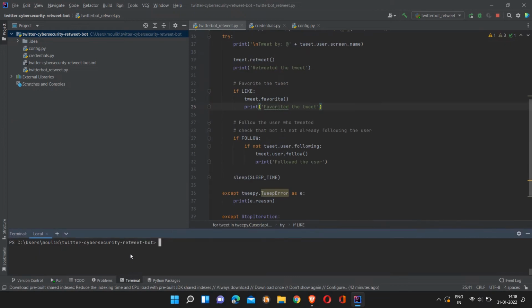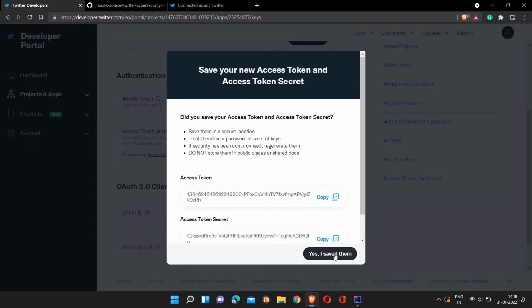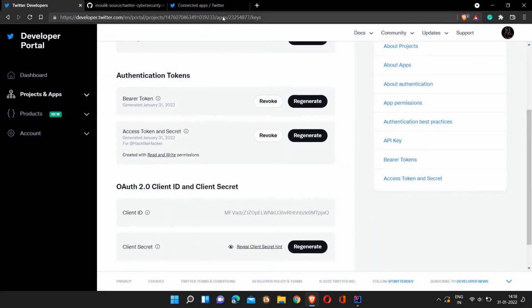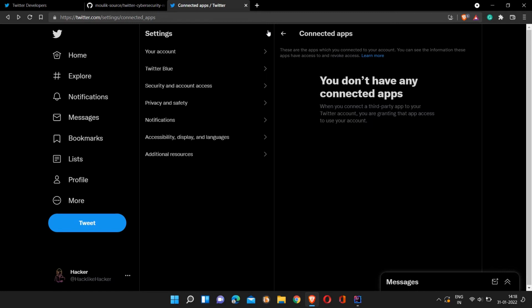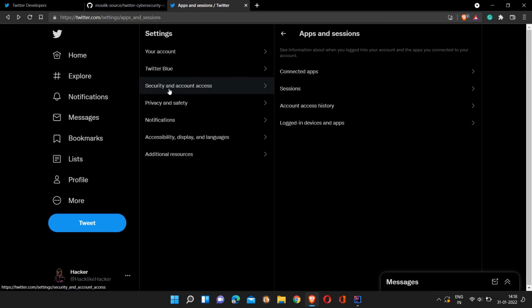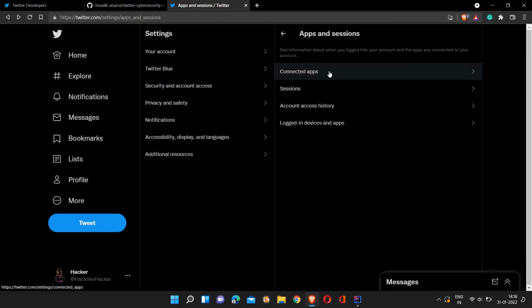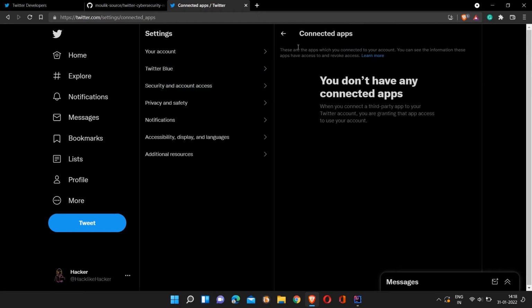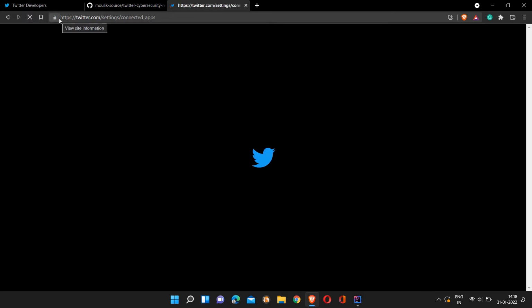So let us go to the terminal and enter Python. So I hope this will be working for you guys too. So it has worked for me. And if it didn't work, you can just go to your Twitter account settings, go to the security and account access, and you can see connected apps. So inside the connected apps, I'm not seeing anything. So let me refresh it.